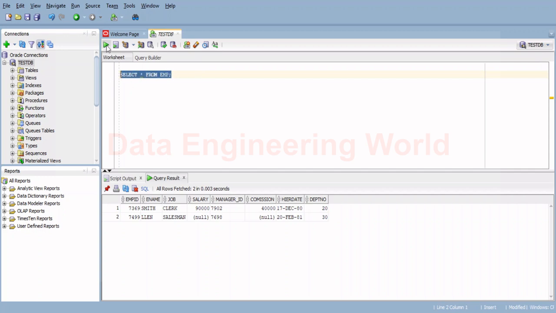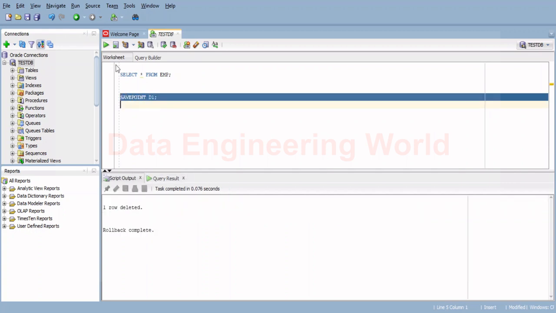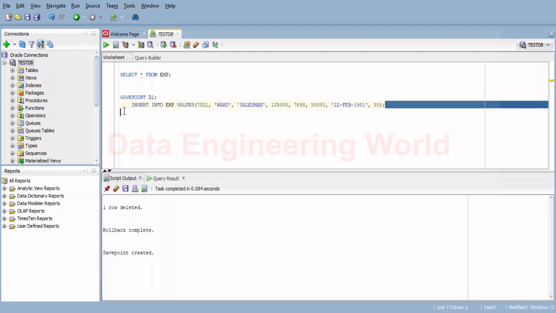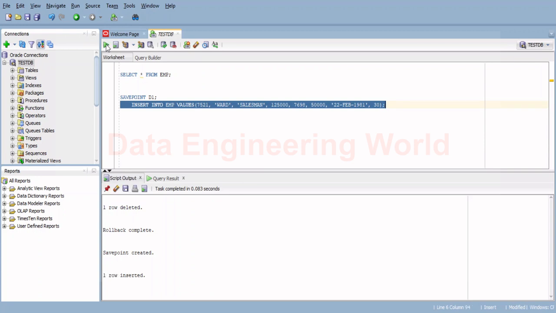Let's look at the data in our employee table. We have 2 records. Let us create one SAVEPOINT with the name D1. So SAVEPOINT has been created. Now let's insert one record with an employee name Ward. One record has been inserted.